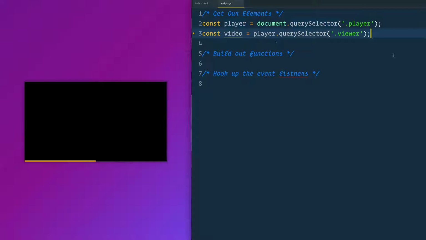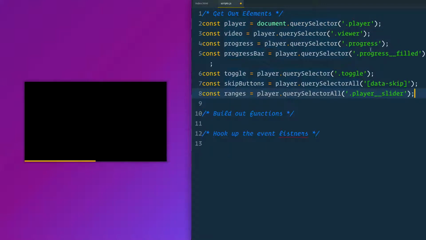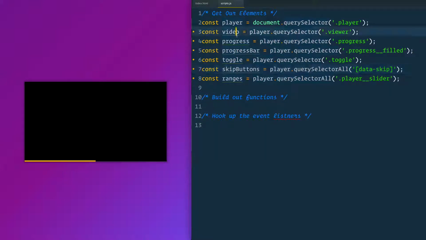Other things we need are the progress bar, the progress filled, the toggle, the skip buttons, and the player slider. So I'm just going to blow these out real quick. Otherwise, you can just grab them from the answer. I'm sure you understand what's going on here. We're just selecting elements from the page. If you'd like to see me type them, I'm sorry, but we've got them going right here. So we've got our progress bar, and I'll explain exactly what all of these are.